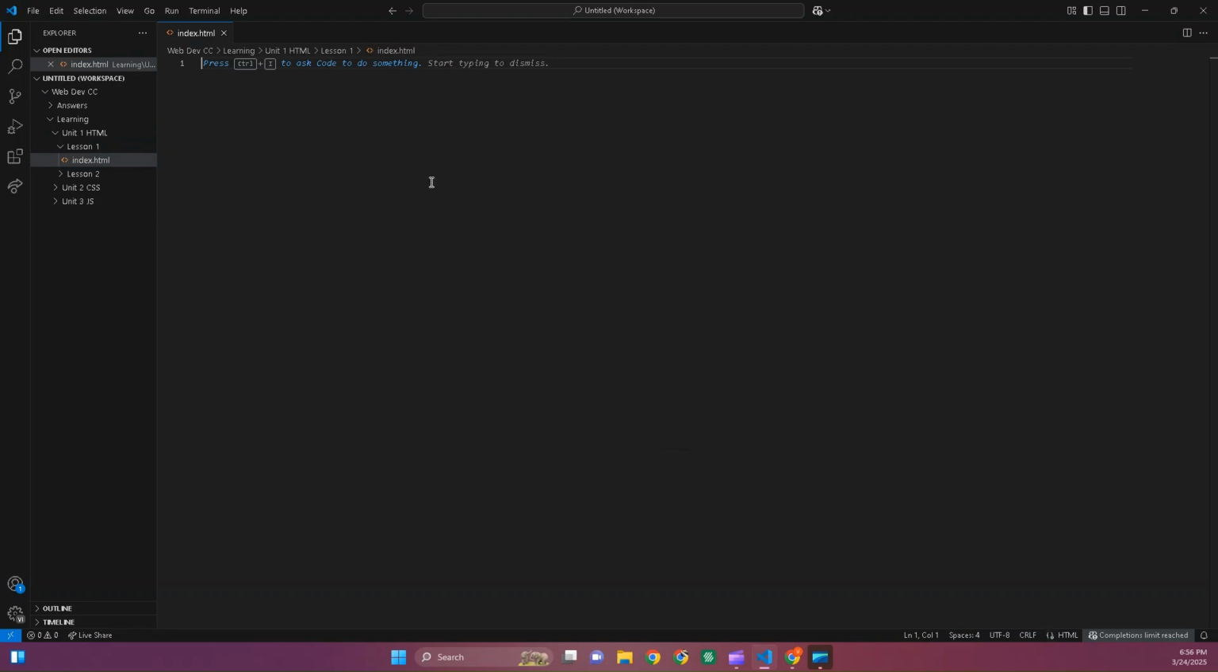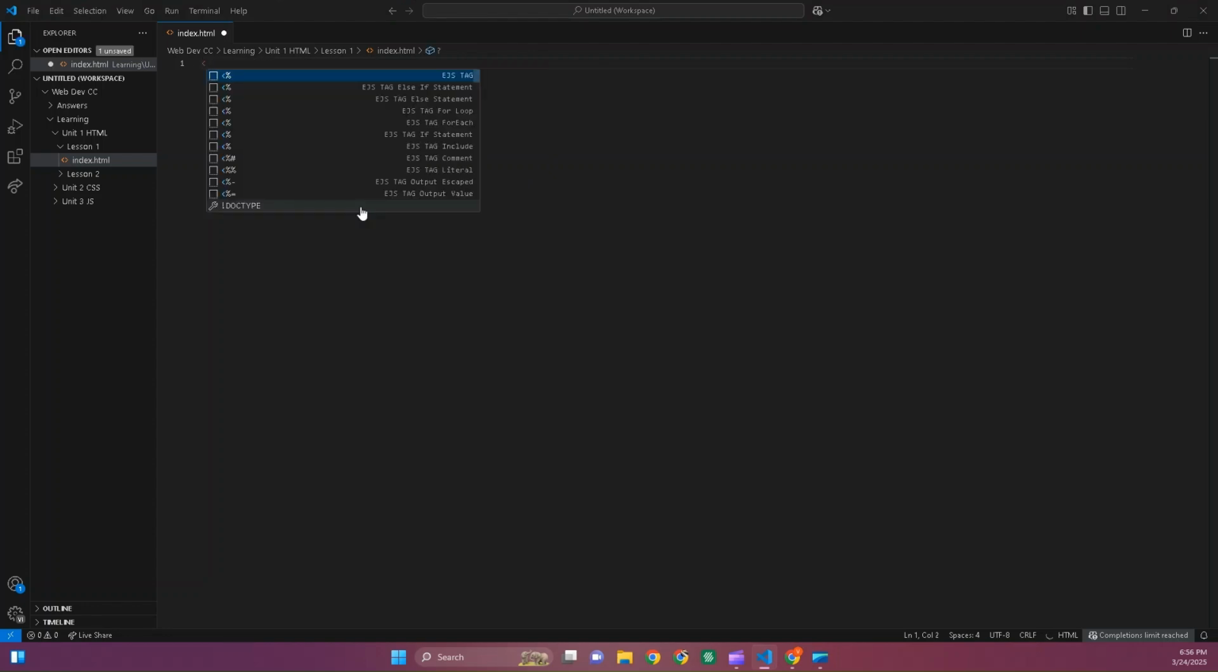So this is your HTML file. There's something called the HTML boilerplate. The boilerplate is a little bit of code at the start that says to the browser, hey guys, there's an HTML file. It actually looks like this.